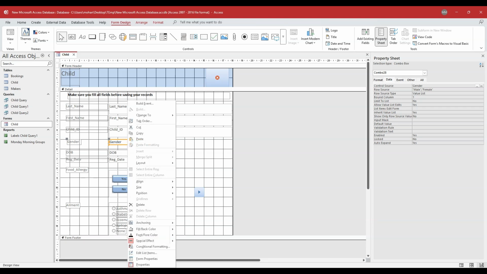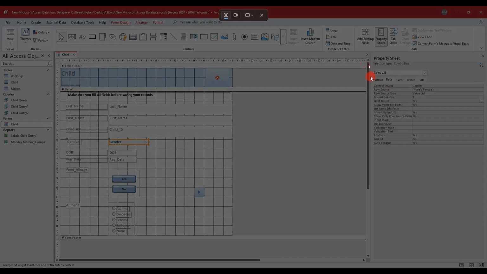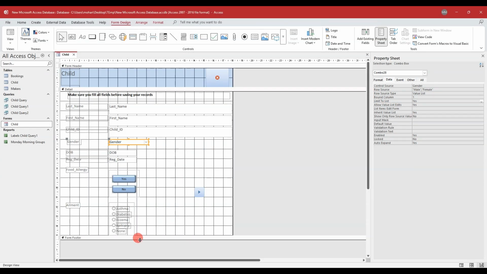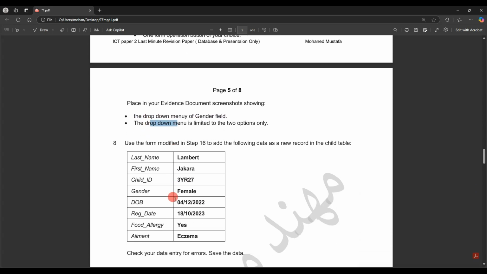I can right click and go to properties, which will appear here, and I have an option called "limit to the list", which is No here, so the user can type anything else. Or I can limit the user to select either male or female and not type in anything else. So I'll make this Yes, and of course you need to provide evidence that you have set it to Yes. Okay, like this. Limit to the list should be Yes, and we are done.